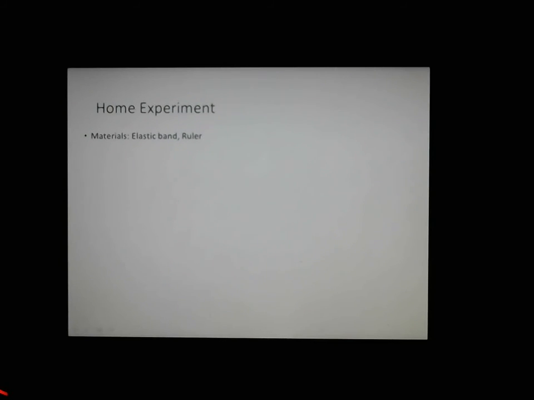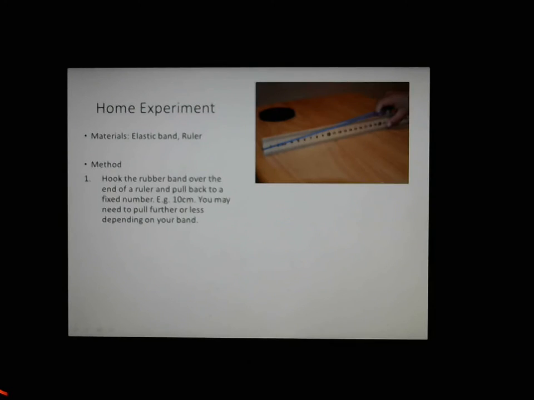Keep things the same. So your method's pretty easy. You're going to hook the rubber band over the end of the ruler and pull it back to a fixed number.